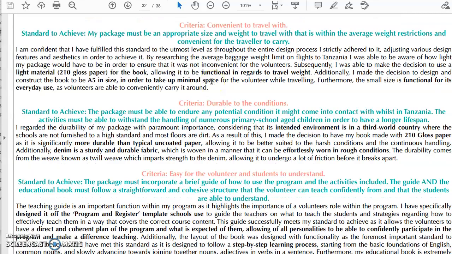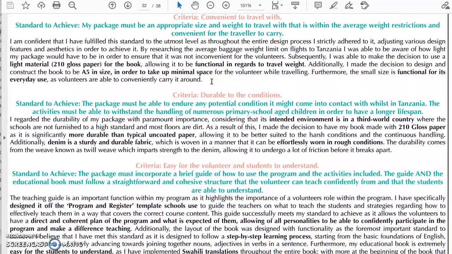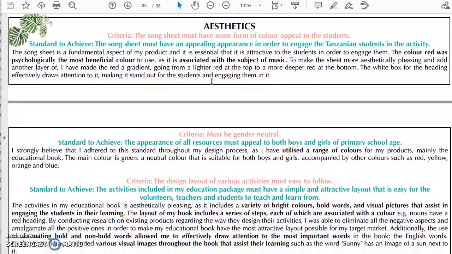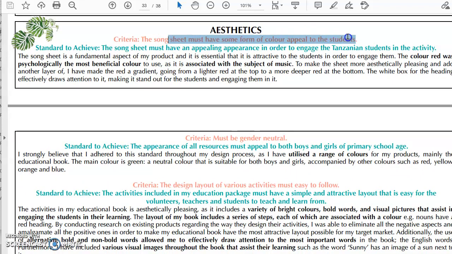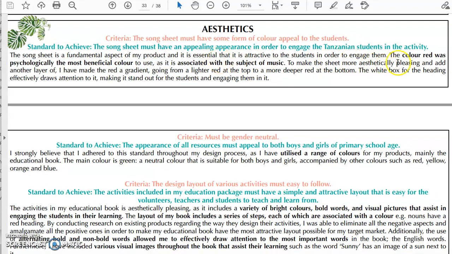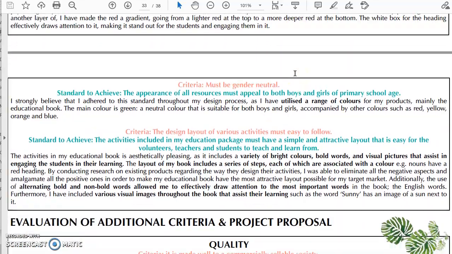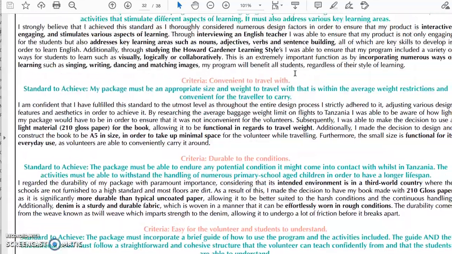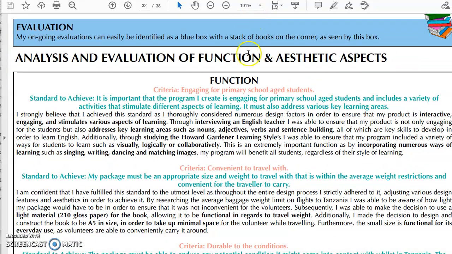So these are all her functional criteria, and then she's got aesthetic criteria. The song sheet must have a form of color. The sheet must be appealing in order to engage Tanzanian students. Song sheet, the color was red, and so on. So, yeah, that continues on. So basically that's the gist for 3.2.